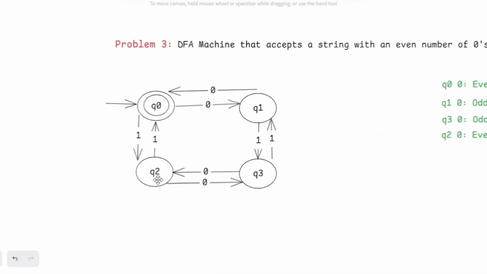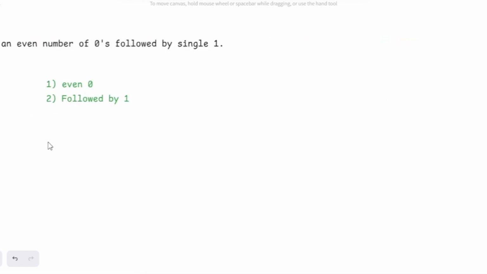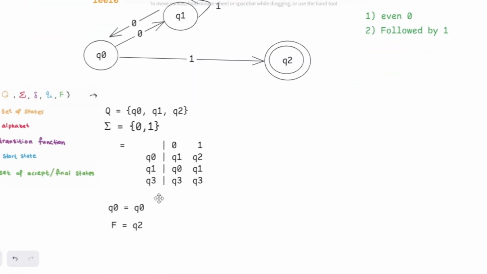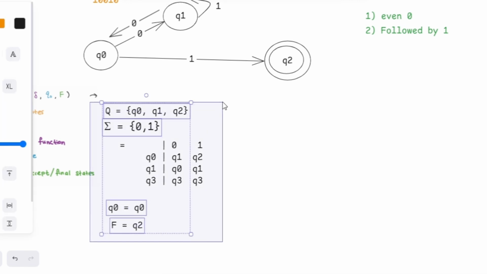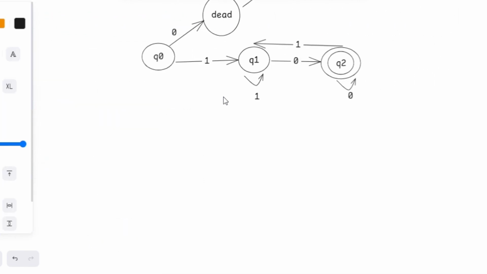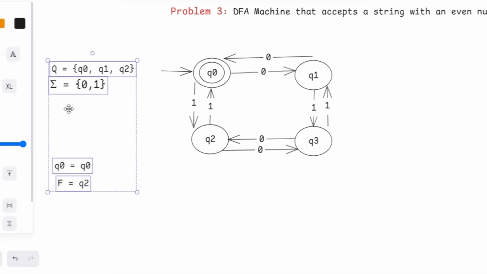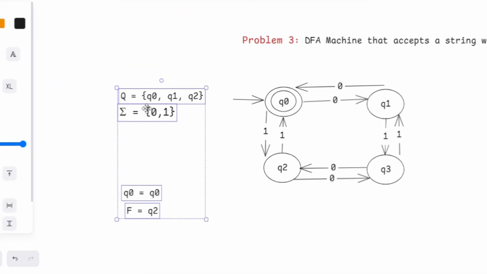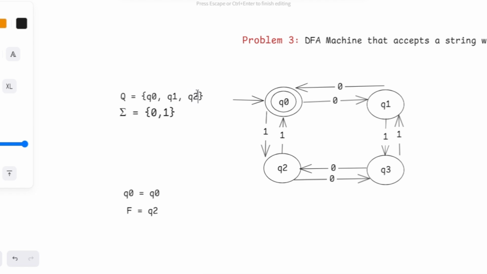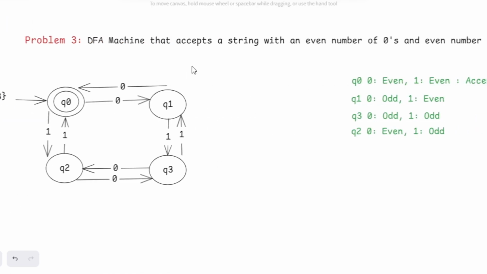You can create the 5 tuples here and check what the 5 tuples are. Maybe we can do it for this problem as well. Maybe I'll copy from here to here. Okay, so what are the different states here? Q0, Q1, Q2, and Q3, right? So Q will be these 4 states, and the input alphabets will be 0 and 1, same.